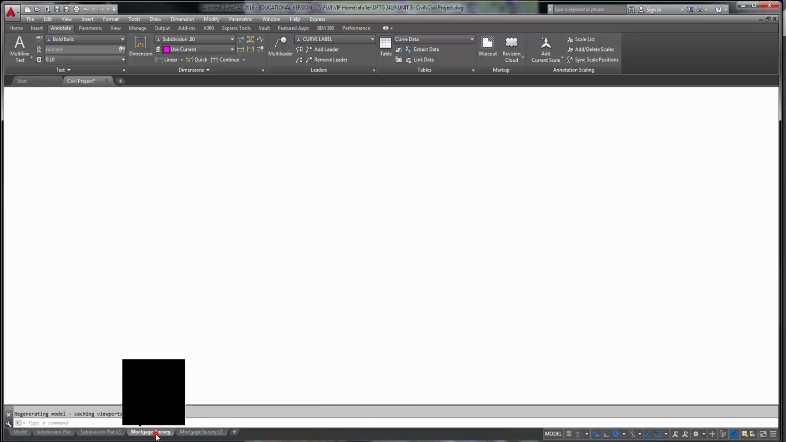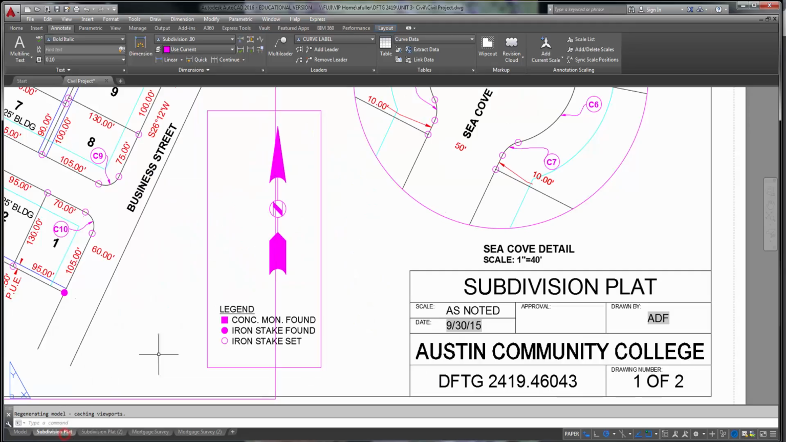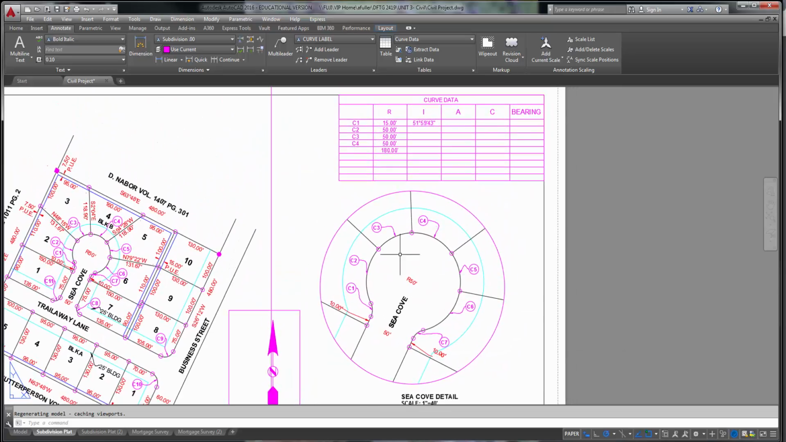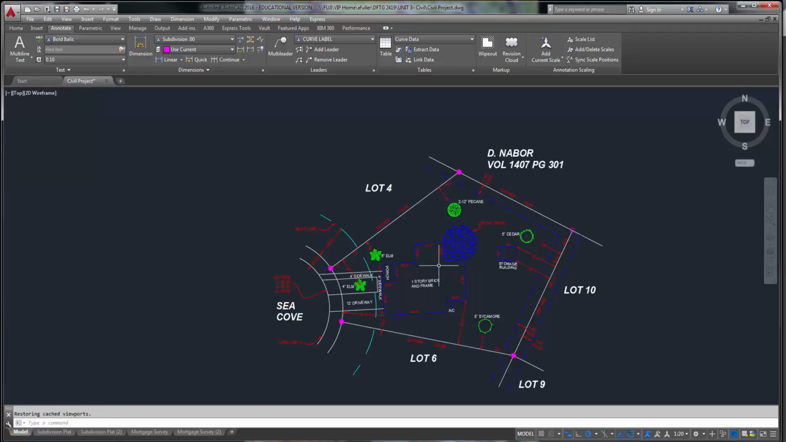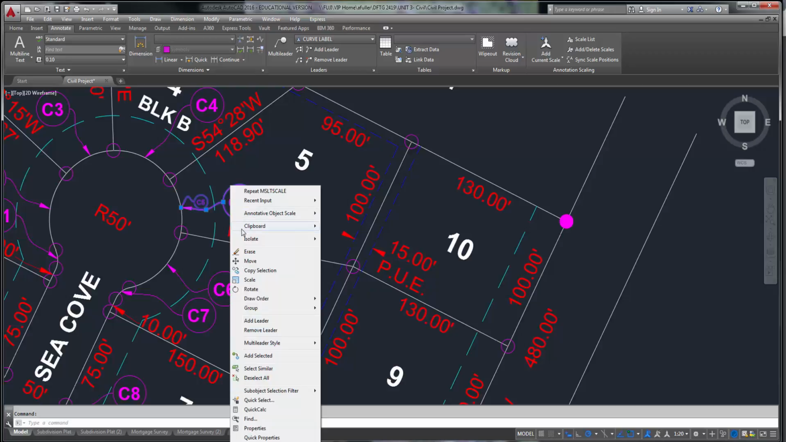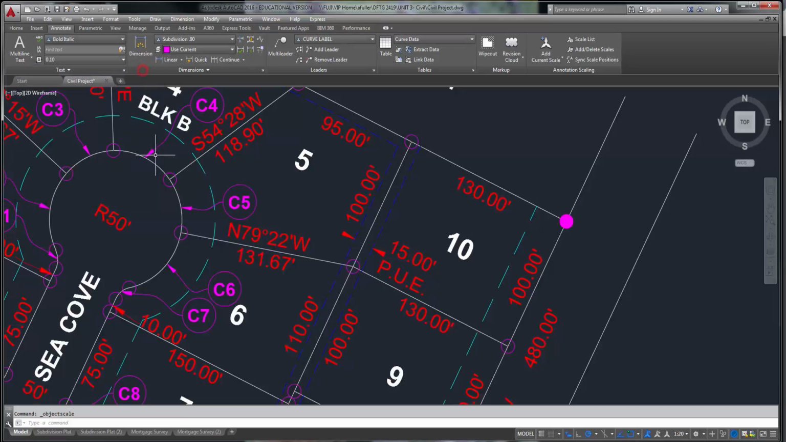You've already got your title blocks and everything set up in there. This is just setting up a viewport. So really the only new weird thing is the circle viewport, adding it in. I forgot to show y'all how to add it. You're going to highlight it, right click, annotative object scale, add and delete. Just make sure you've got 1 to 100 and 1 to 40 on the ones that you need.